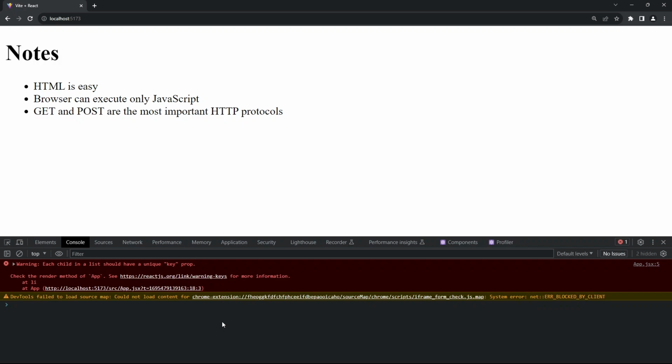But if you look at the developer console, we're getting a warning. The warning says each child in a list should have a unique key prop.